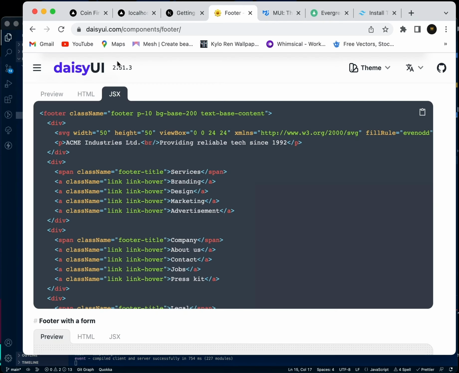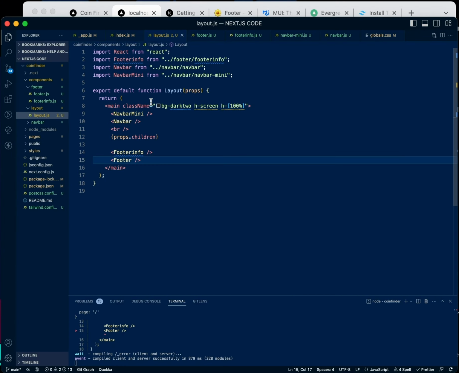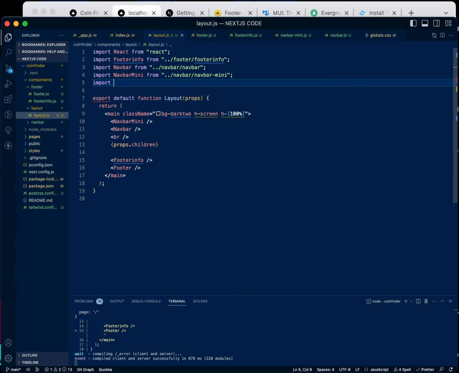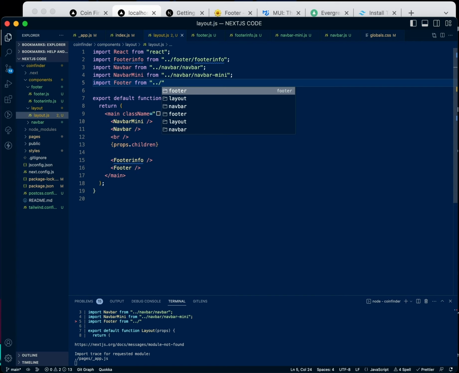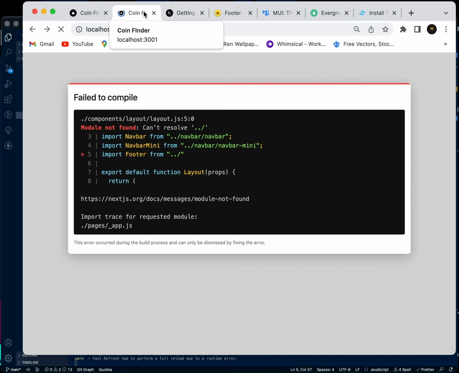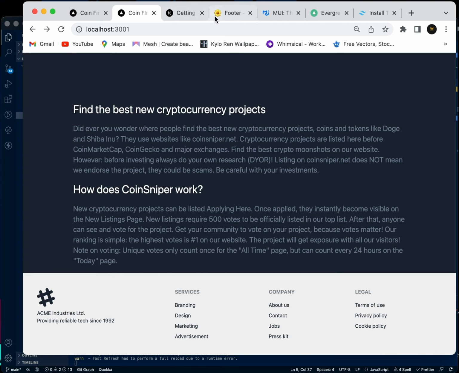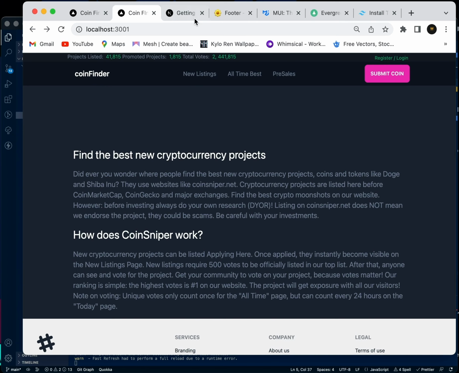Okay, so it's saying footer is not defined. Why are you saying that? Okay, we didn't import it, so let's just import it manually. Import footer. Okay, so you can see it over here. It looks really neat, but we want to change the background because we want something nice.